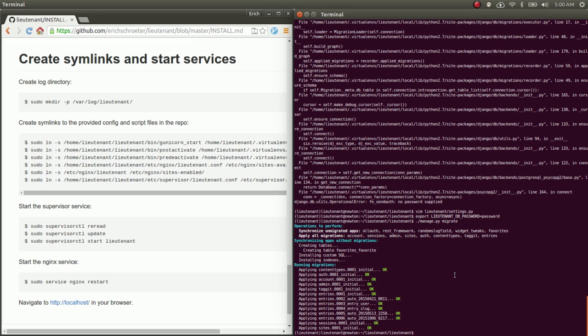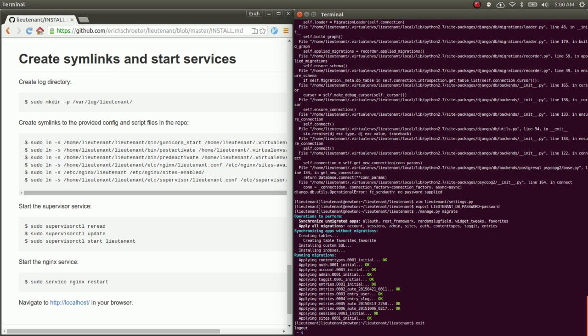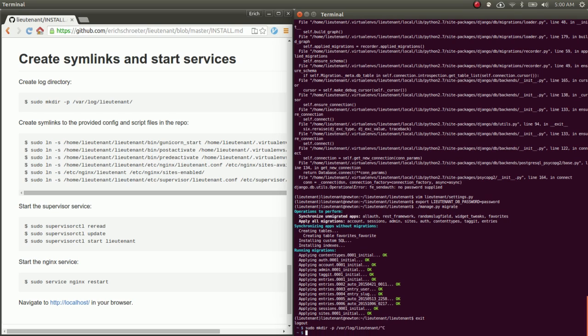Okay, now since we don't have root privs on Lieutenant, we will create these symlinks and directory for the logs in case it doesn't exist, which it already does, so we don't need to do that.